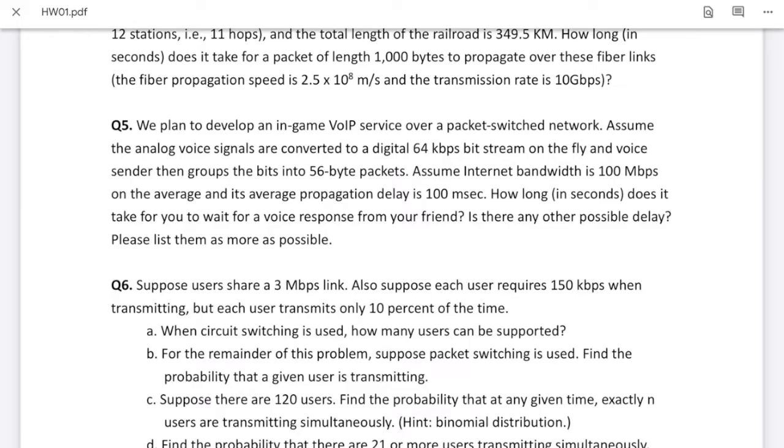So we stopped right here. So next week we'll continue with the application layer.